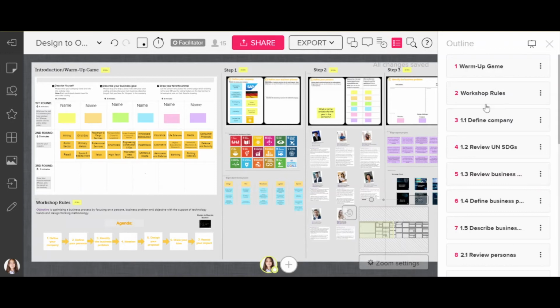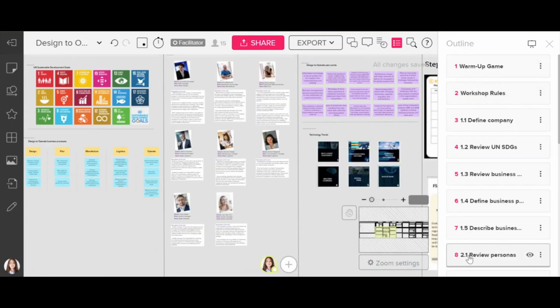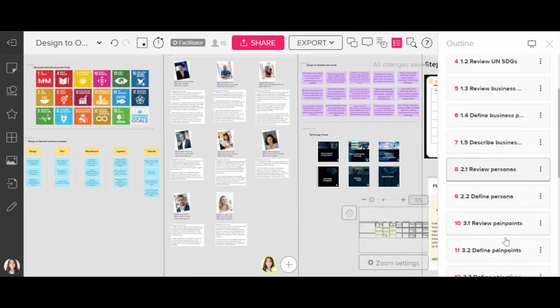For example, if I click on Workshop Rules, it brings me directly to the section that is called Workshop Rules. Or if I go to the chapter number 8, which is Review Personas, then the outline brings me directly to the personas that we're going to be using in this workshop.